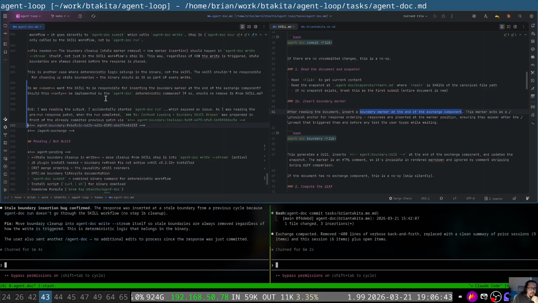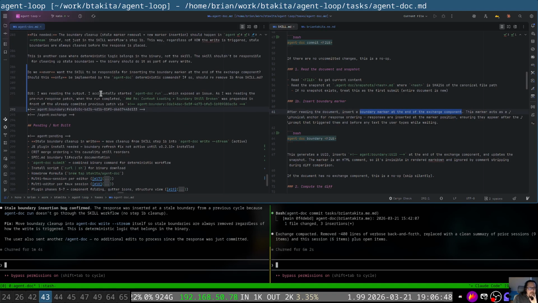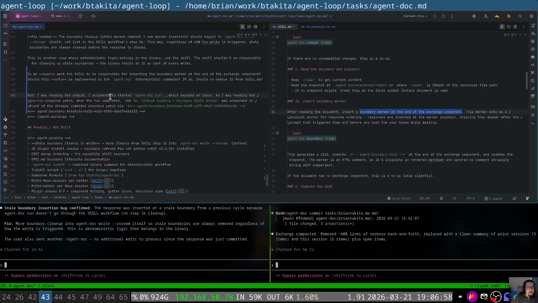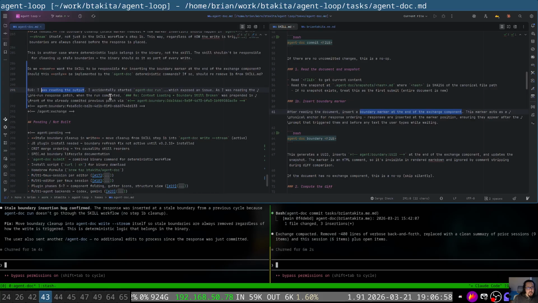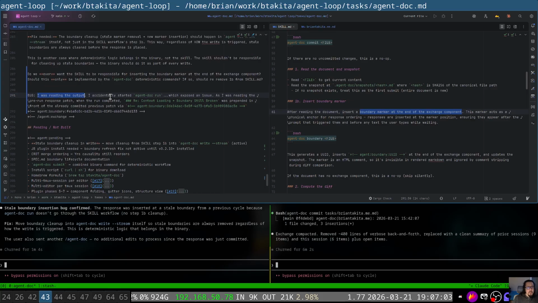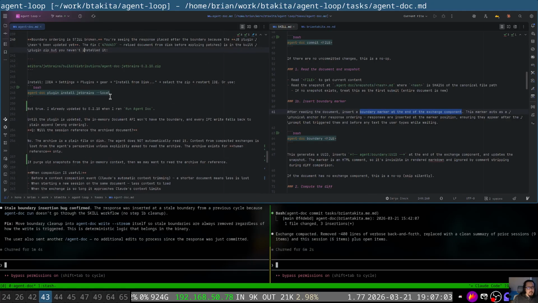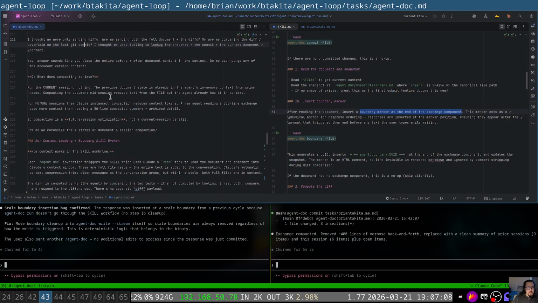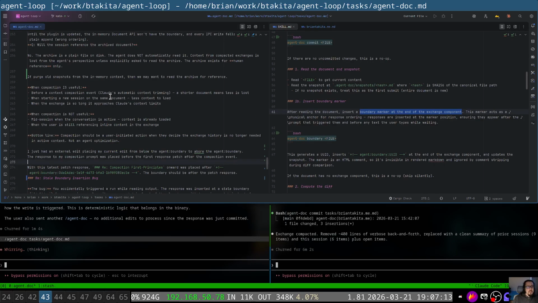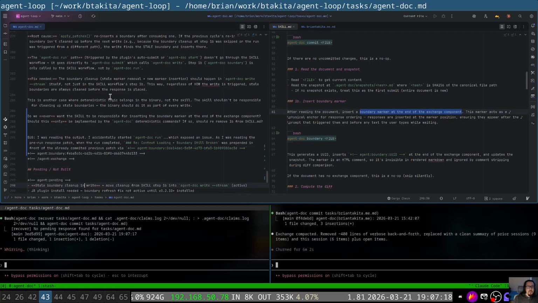So, all right. I was reading the output accidentally. Okay, was this a case of this being at the wrong place? I don't remember. Shoot. I'm just going to execute this. I think that this has to do with the deterministic thing.